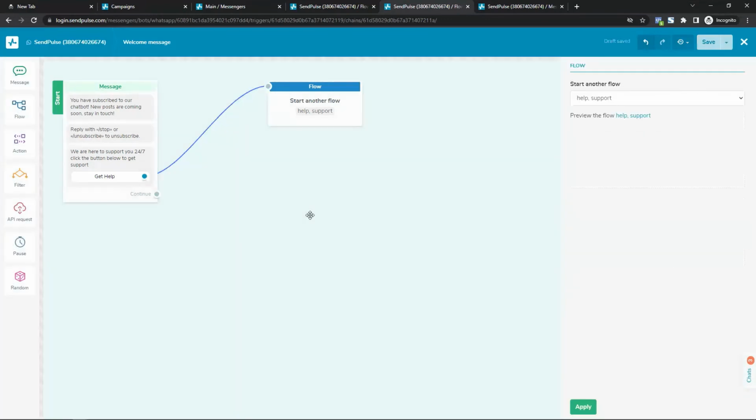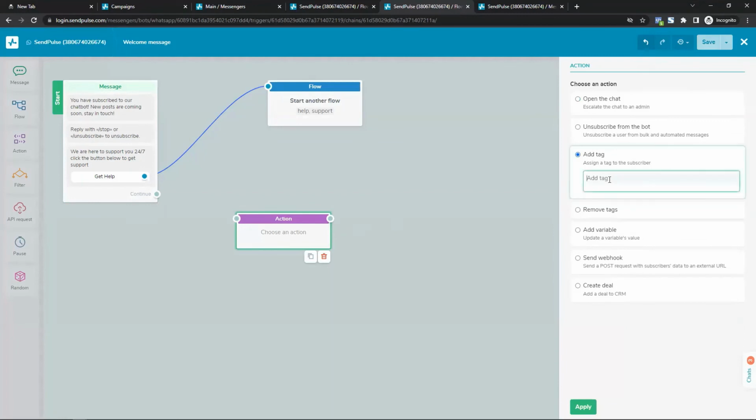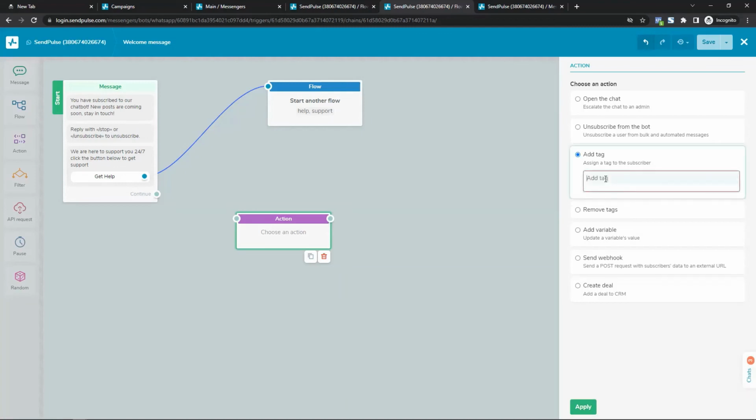I can decide to say, you know what, let me perform an action, all right? And for this action, I will add a tag. So you can add a tag that basically tells who this customer is. If the customer clicks on the help button, I will just say this customer is looking for help, so I'll put the help tag. You can also create tags, for example, if you have a Black Friday event. You can say any customer that comes through this flow or clicks this button is interested in Black Friday. You know what, let's do that. Let me just call it Black Friday.